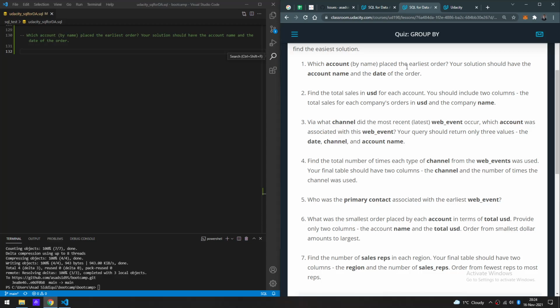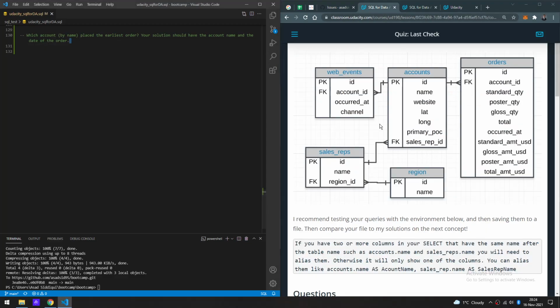What account by name placed the earliest order? Actually, let's read from here. So what account name placed the earliest order? Right off the bat, continuing with our order of execution, I'm going to first gather the entire data set. That gives it away that the columns we have to have are the account name and the date of the order.